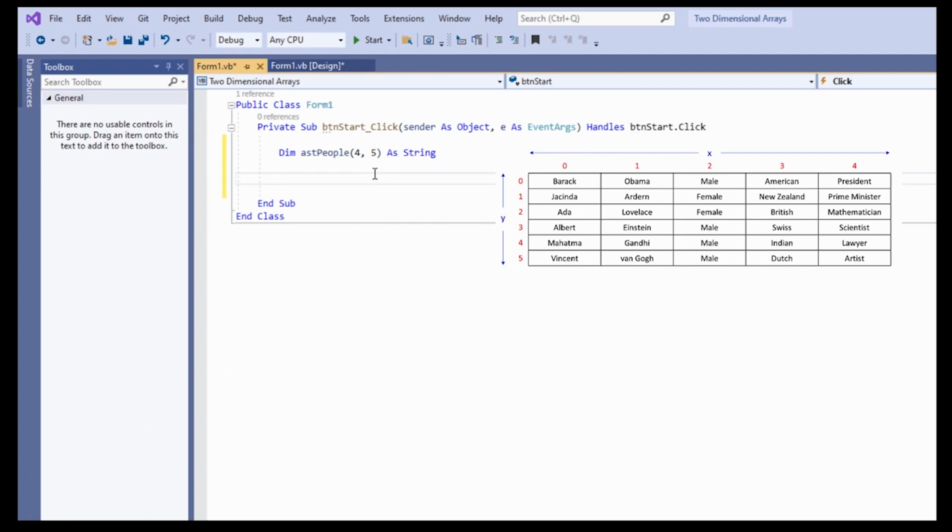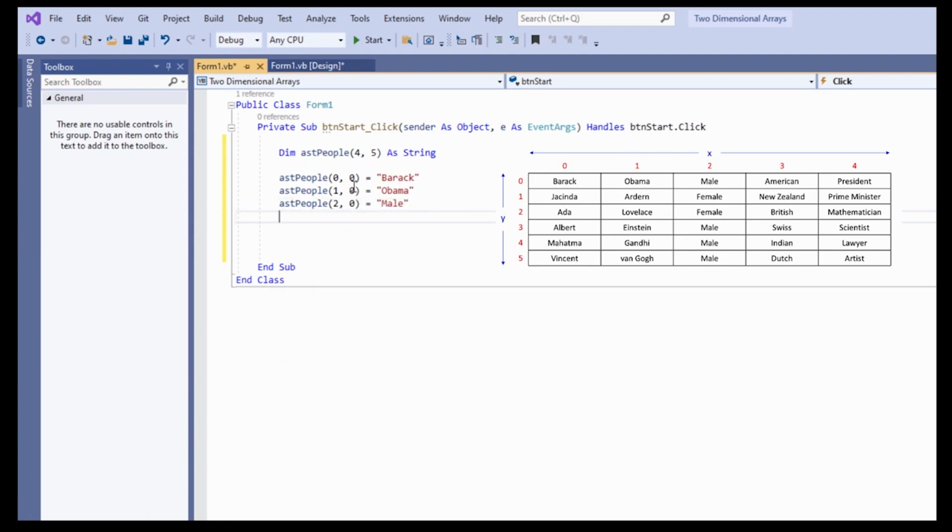Now I'm keeping my sketch of the data handy while I populate this array. It's important to get this right. Otherwise, you might get some very peculiar behavior when you run your program. I want to put Barack in the first column and the first row. I want Obama in the second column and the first row. The third column, first row, contains male. And column number 3, row number 0, contains American.